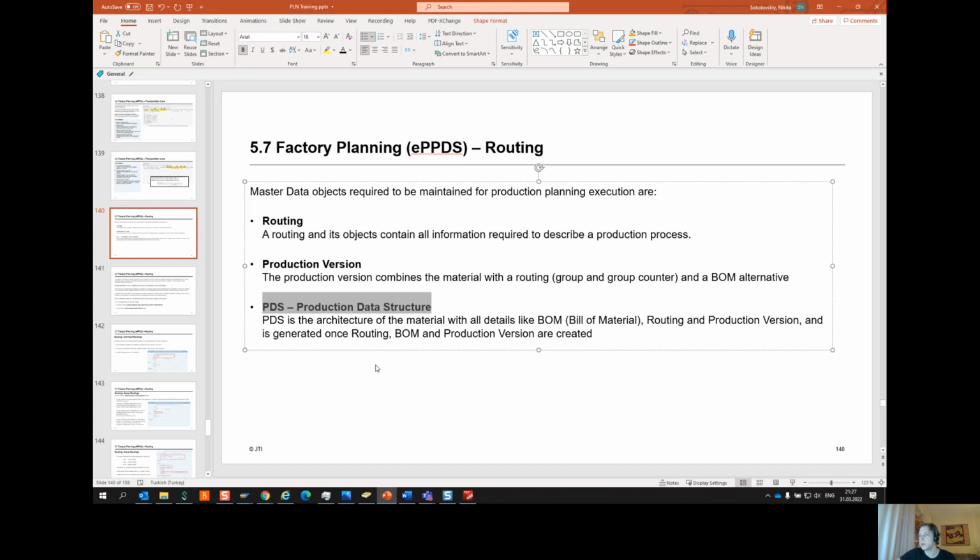But the PDS is a combination of other pieces of master data like BoM, bill of material, routing, and production version. So we cannot talk about PDS really without discussing the bill of material, routing, and production version. So let's start with the bill of material.